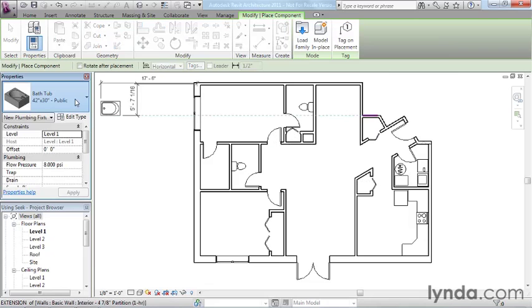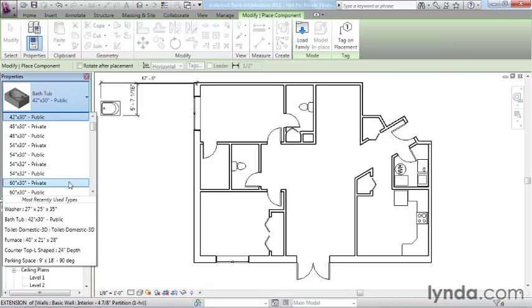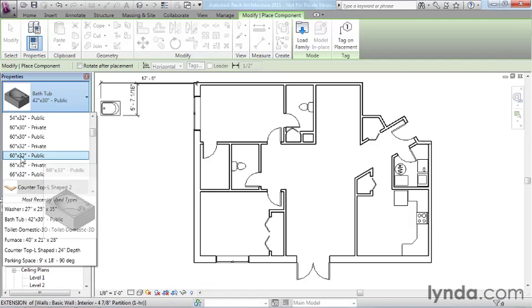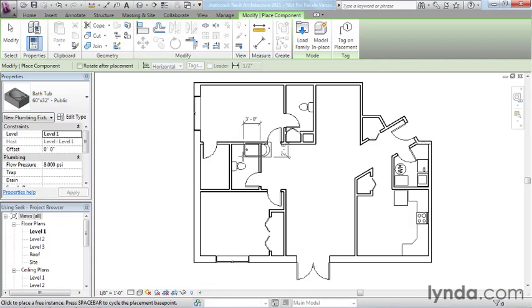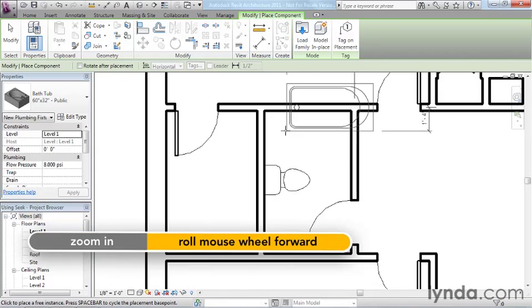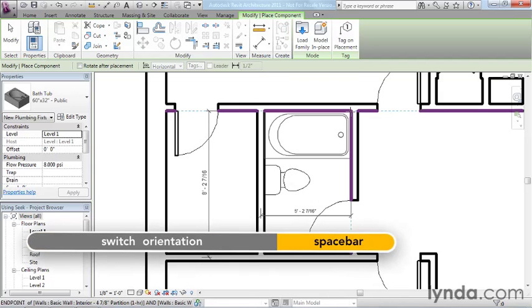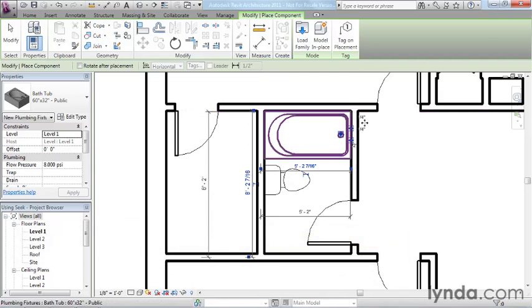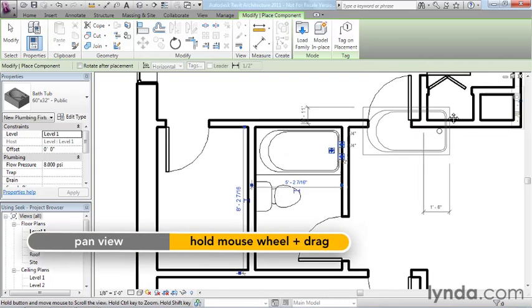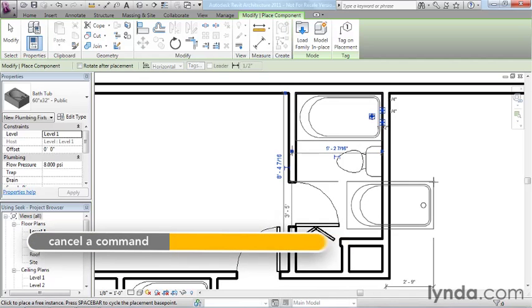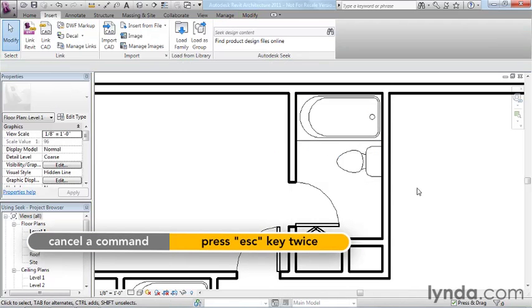So let's jump over here to the type selector, open up the list, and look for another choice. Our bathrooms are 5 feet wide, so a 60-inch choice will probably be a better option. So I'll choose a 60 by 32 and move into this general location here. Zoom in on the toilet room, tap my space bar a couple times, and like other pieces of content, this particular one will try and snap itself to the nearby walls, which is very handy. Hold down my wheel, drag over here, place another one in this restroom right here, and I'll go ahead and press escape twice to get out of the command.